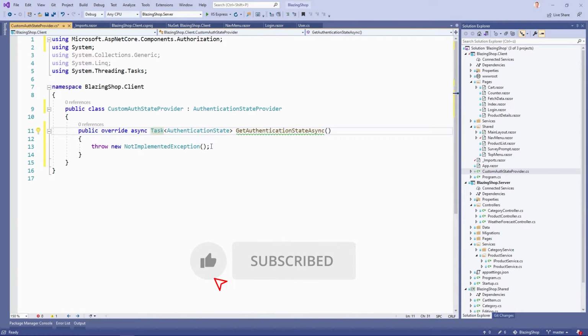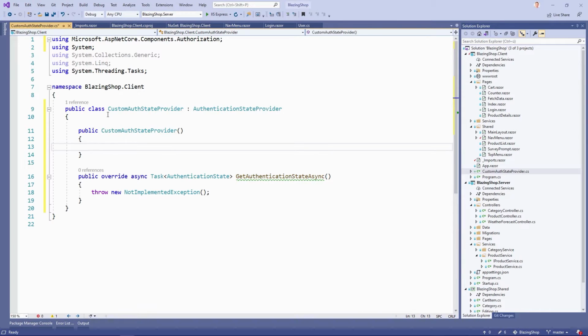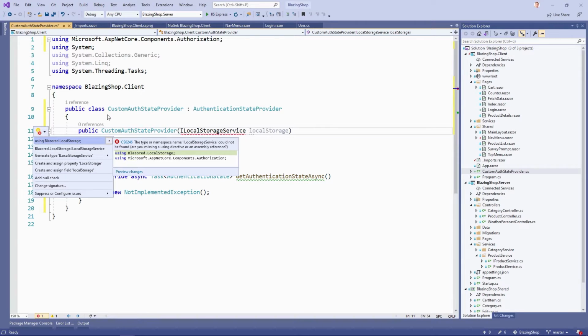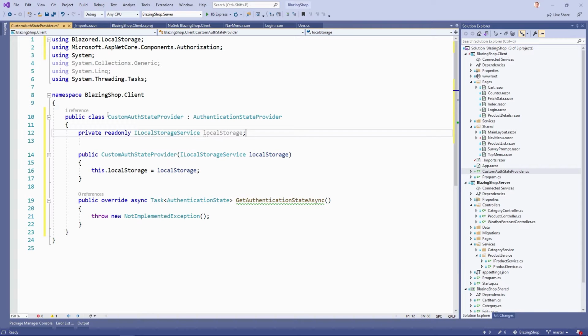Okay, anyways, again, local storage, we check if the username is stored in the local storage. If so, the user is authenticated. If not, it is not. And that's why we need a constructor, because we need the local storage, or have to inject the local storage service. So ctor and then a tab for the constructor, and then the API, a local storage service. We call this thing localStorage. And of course, we need a using directive here, Blazored.LocalStorage. And we create and assign the field localStorage and add the underscore as usual, like that.